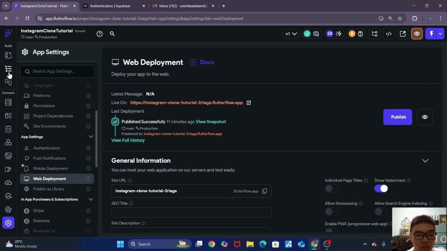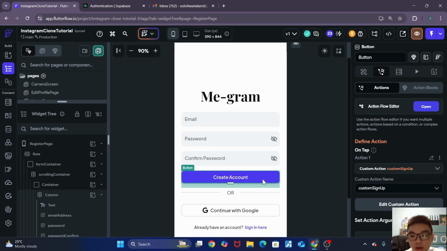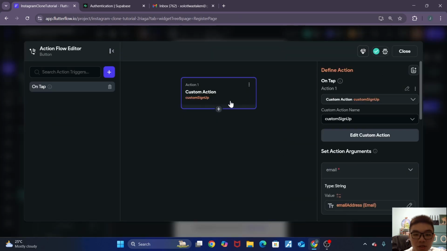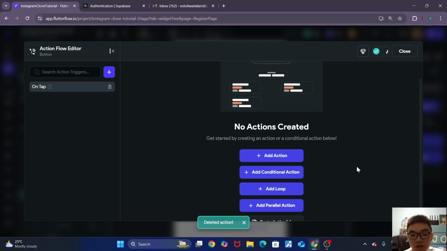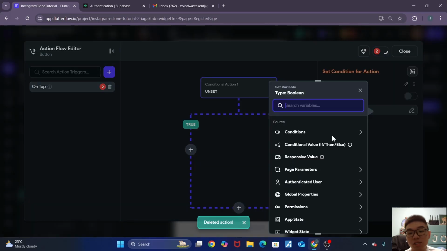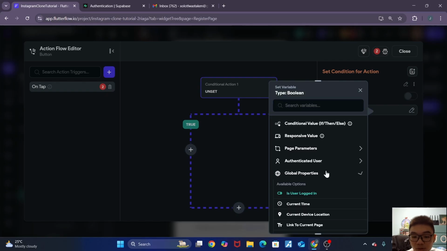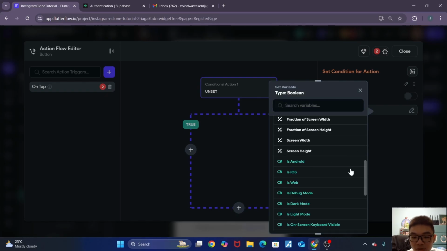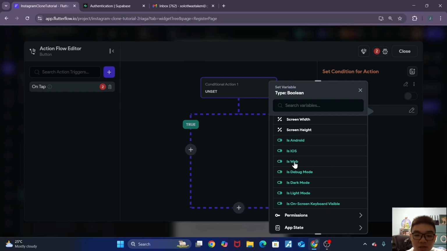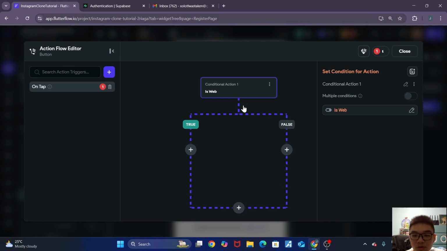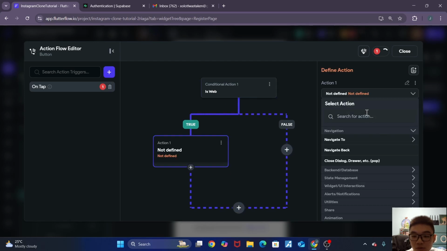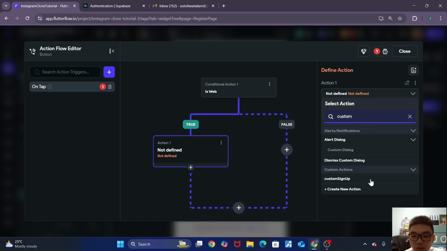And now something that we have to change is how our action over here works. So instead of just doing this sign up, we'll just delete this for now. Instead of that, we want to add a conditional action. And we first want to check which platform the user is currently on. So we don't have to do a single condition. We can just go to global properties. And if we scroll down, we can see that there are some options over here. So we can just check whether the user is on the web. So if the user is on web, then we want to do our custom sign up action.